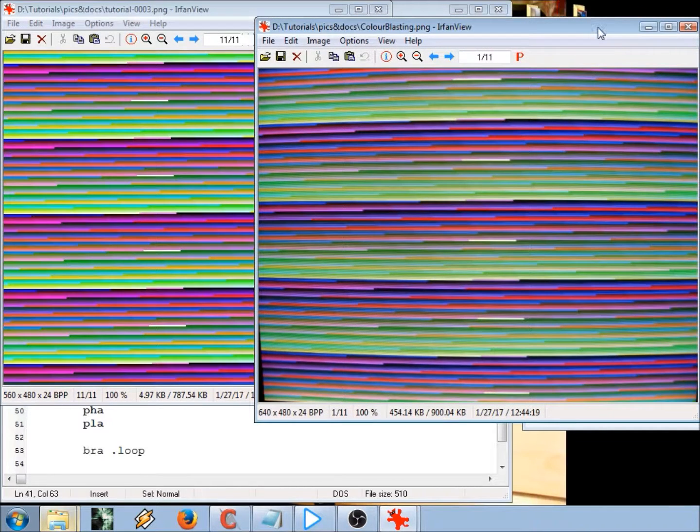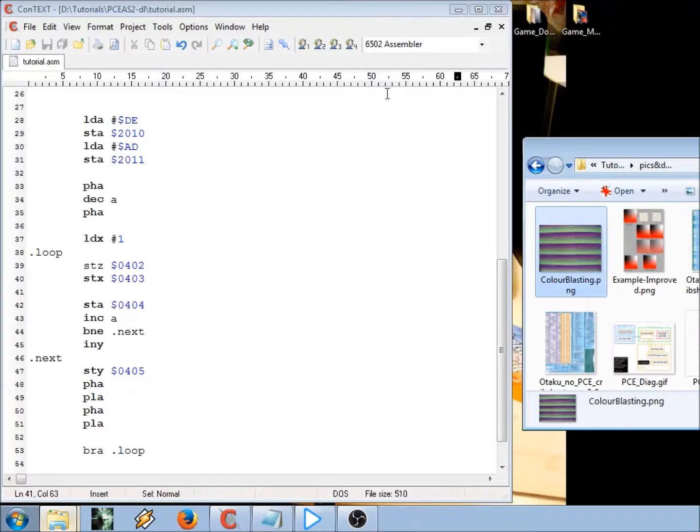Alright, and that's pretty much the end of this tutorial. We've just got some things working on screen, and we've checked that the RAM works and our programming in assembler works fine. So we'll maybe get a bit more elaborate in another video.